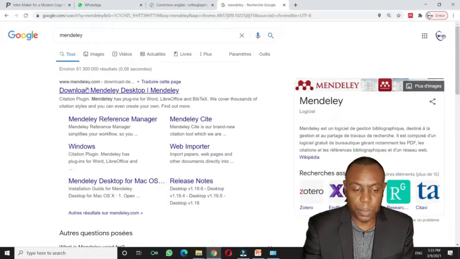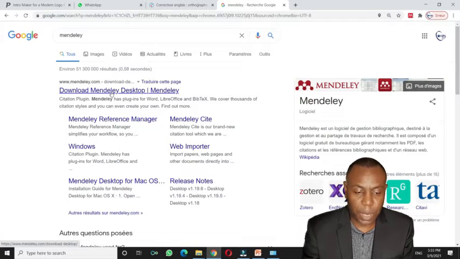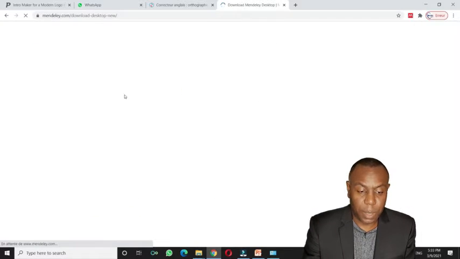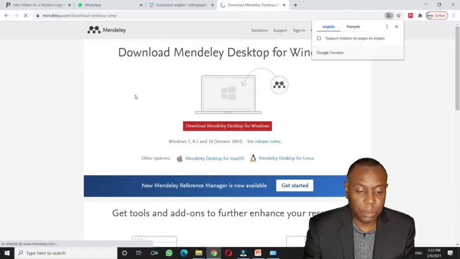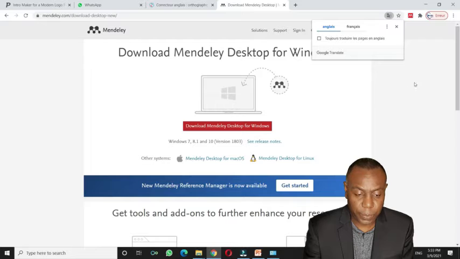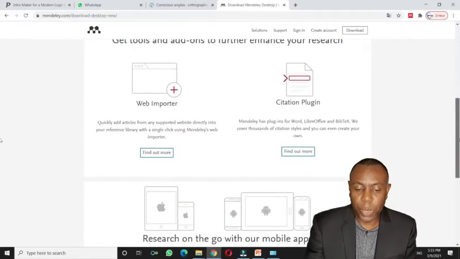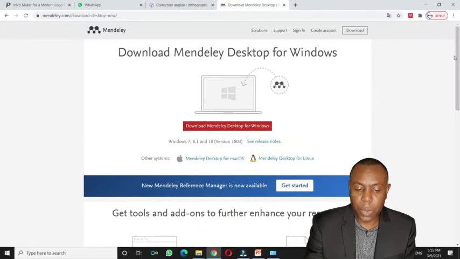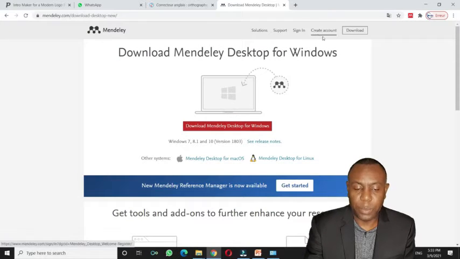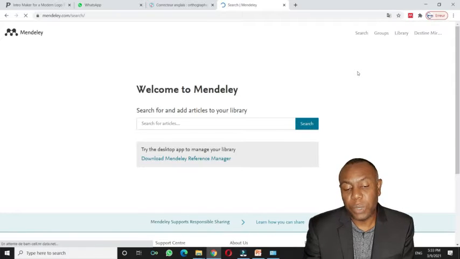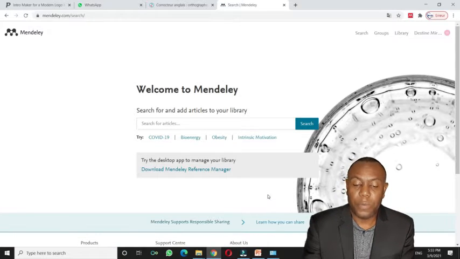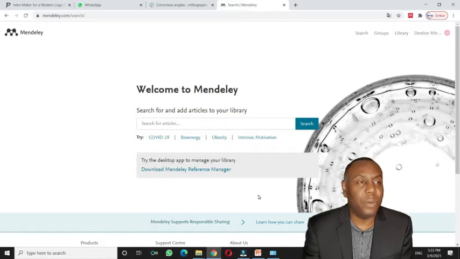Okay, normally I'm now on Mendeley. As you can see, Mendeley Desktop. I click on the Mendeley and I get this panel. In this panel, we have to choose the red one, not the blue one. If you choose the blue one, you will install Mendeley for the Office cloud, for the Office 365 cloud.